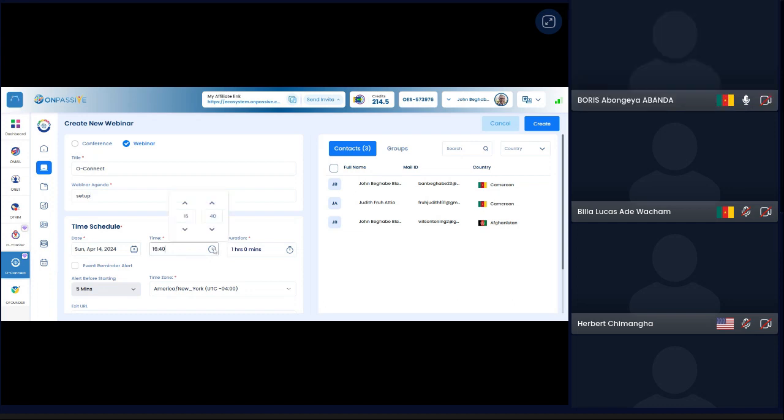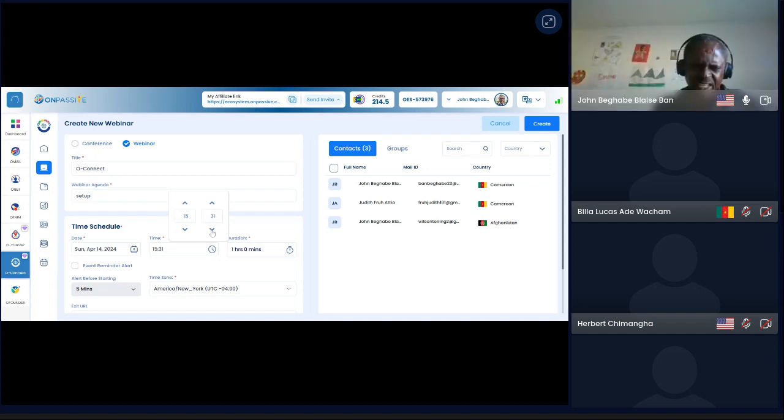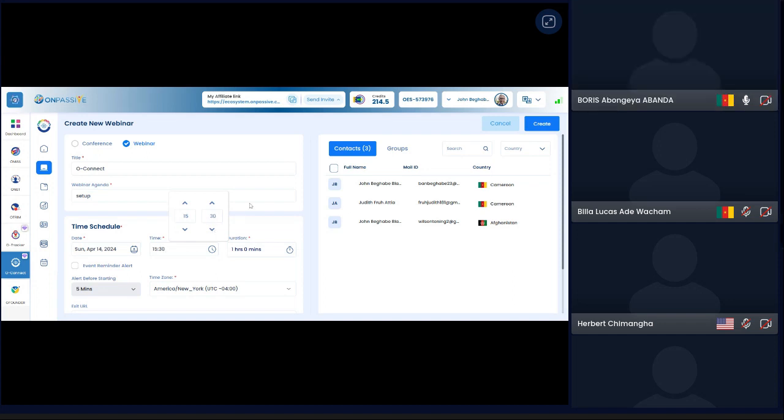So I will change this time now to 15:30. To go down, you use the button down. To go up, it is a 24-hour clock here. Since I want to go down to 15, I click on this one. I've gone down to 15. And since I want to go down to 30, I just click this downwards and I will go down to 30. And then okay, so the webinar will be at 15:30.